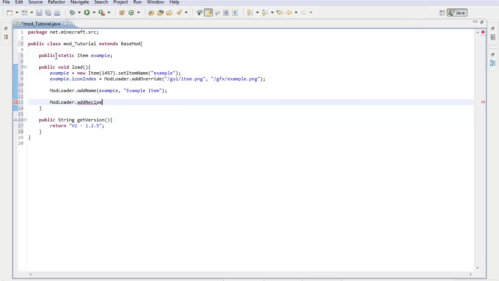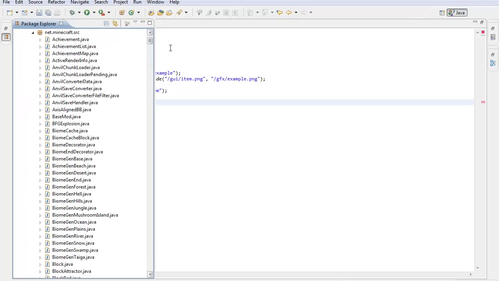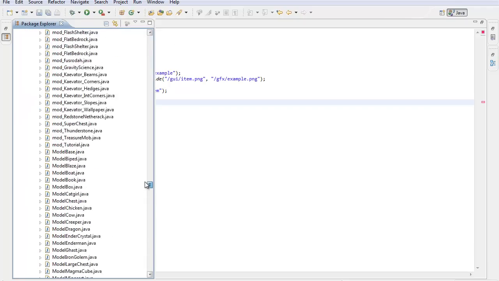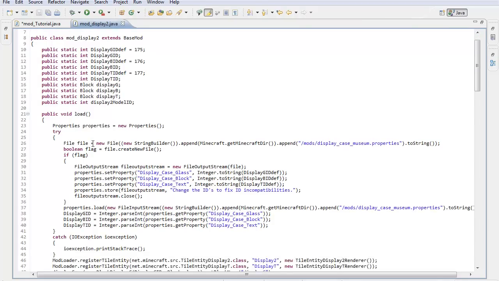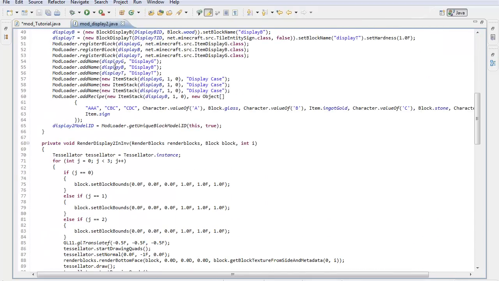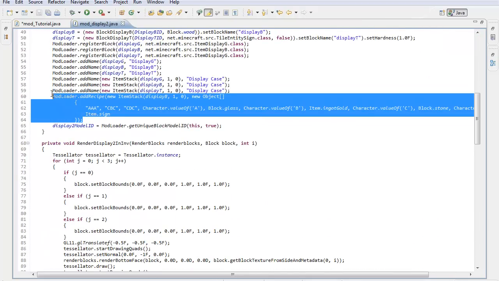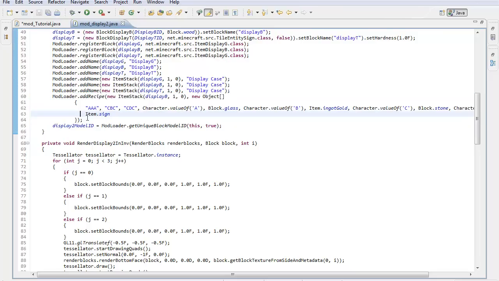Oops. Recipe. And oh my gosh. Alright, one second, just because this is the hardest thing for me to remember. So I'm gonna have to find it. Let's just do, what is it? Let's do this mod. Alright, so right here. Dang it.